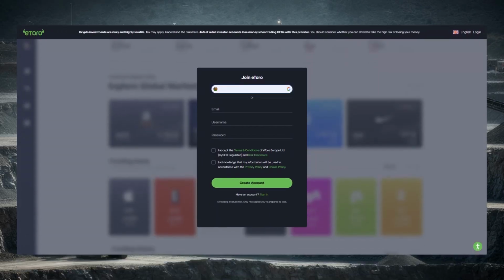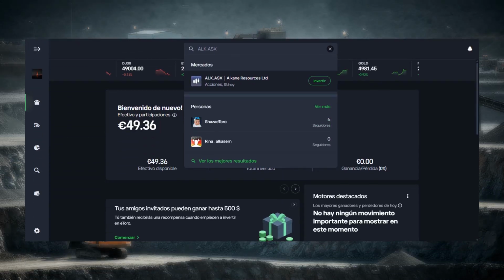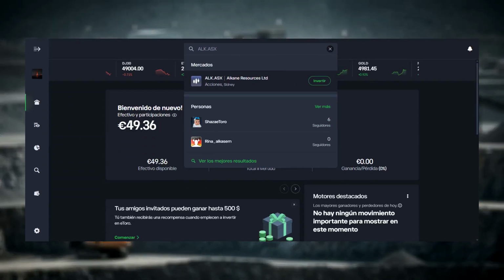You need a broker account to buy shares, and I will use eToro as an example to show the steps. After signing up, you will typically need to verify your account with an identity document and then add funds before you can place orders. Use the platform search box and enter the ticker ALK.ASX to find the correct listing.